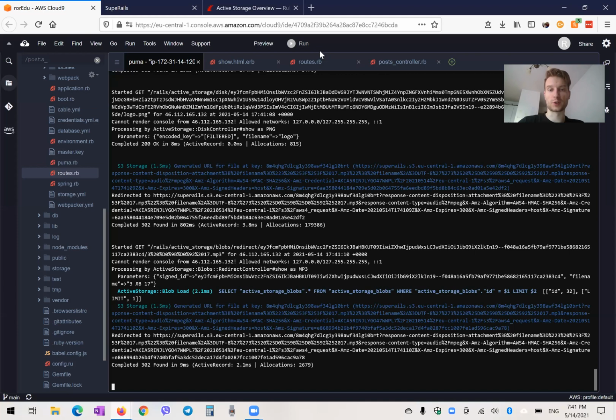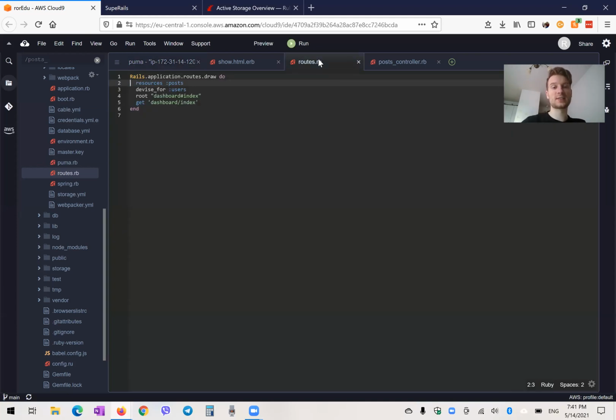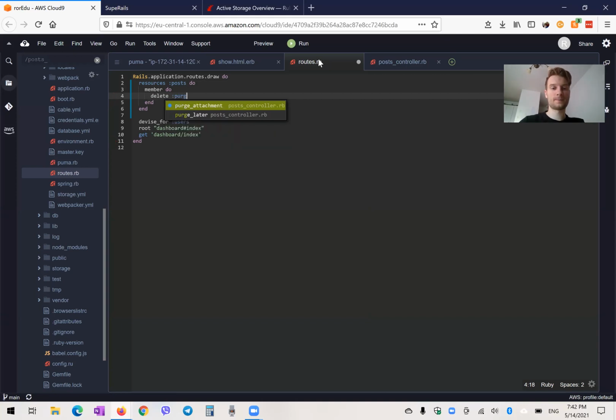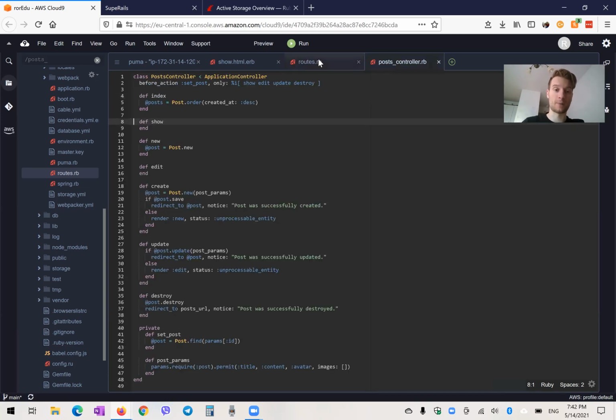So we would first of all go to our routes, and inside resources posts, we would say do. Then we would say member do. And member do means we are going to operate on a single post level, so a post with an ID, not total posts. And inside we are going to have something like delete, and the action is going to be called purge_avatar. Okay, so we have created our route, and now we are going to create a controller action named purge_avatar.